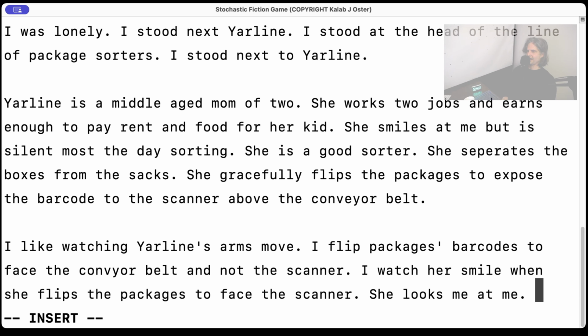Wow, I like that. This is not necessarily romance, though, right? I guess it's romantic. I don't know. I'm just going to write what I'm going to write.